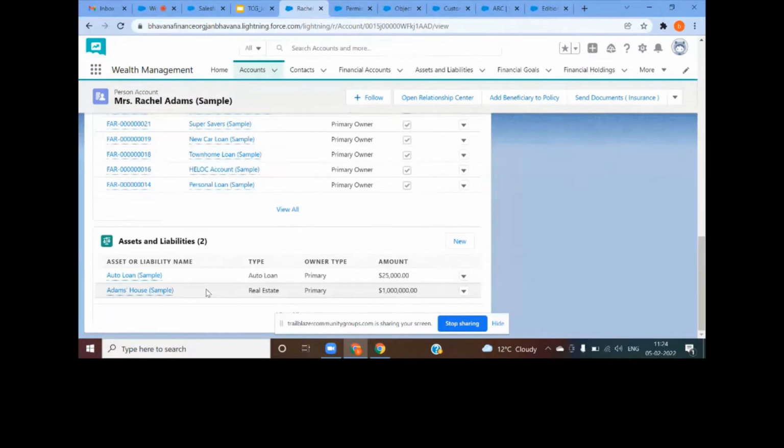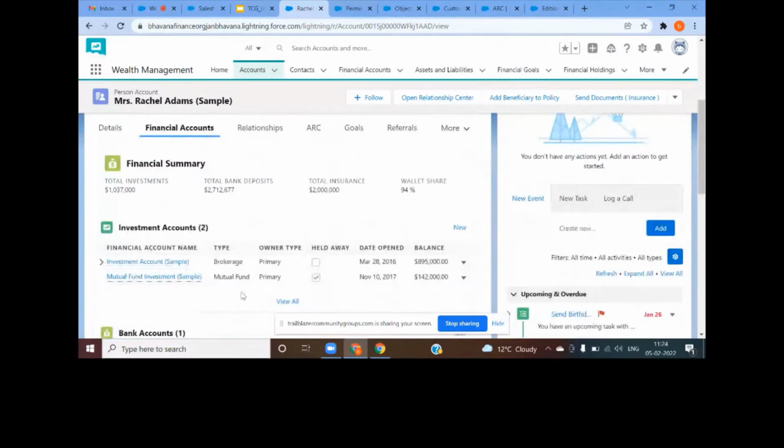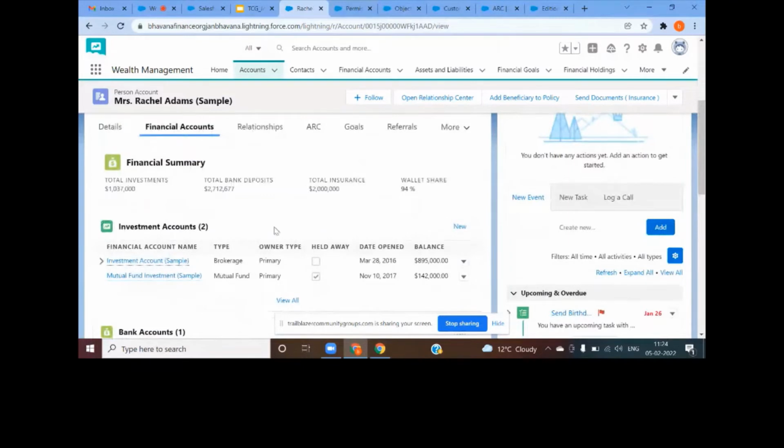So altogether, this is the beauty of Service Cloud. If you go inside financial summary, whatever amounts we can see inside child records, it all sums up to the parent one. It's because of financial roll up summaries.